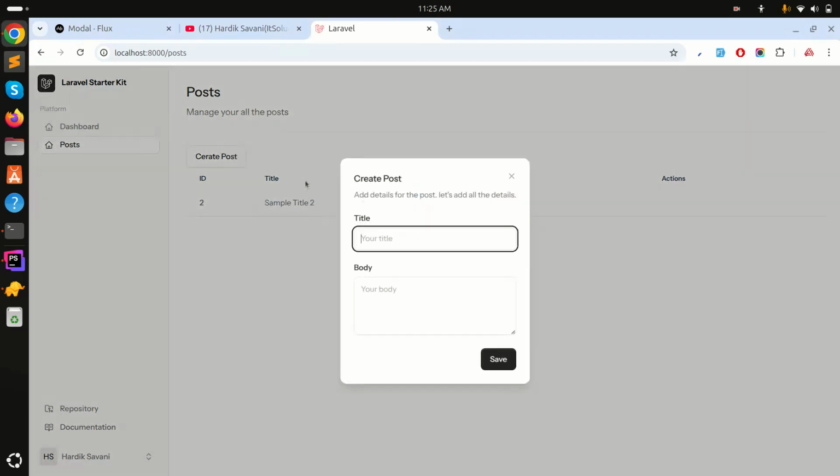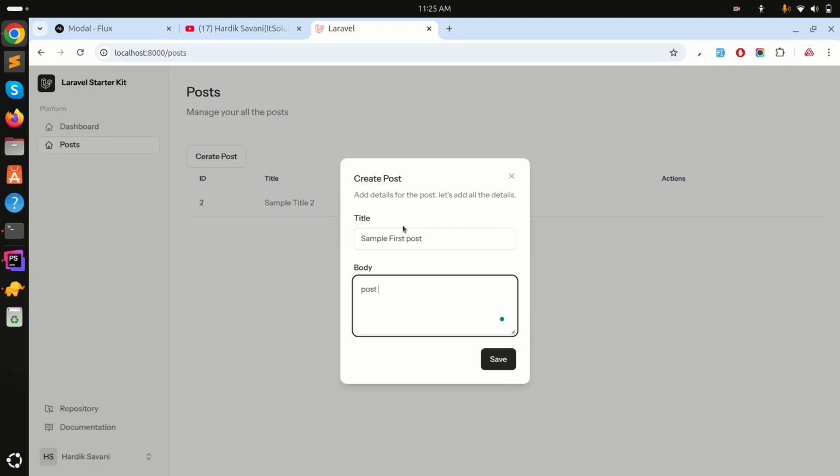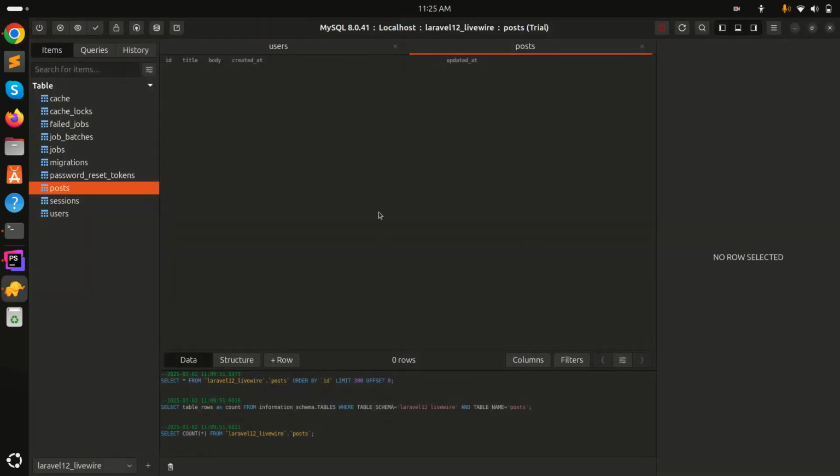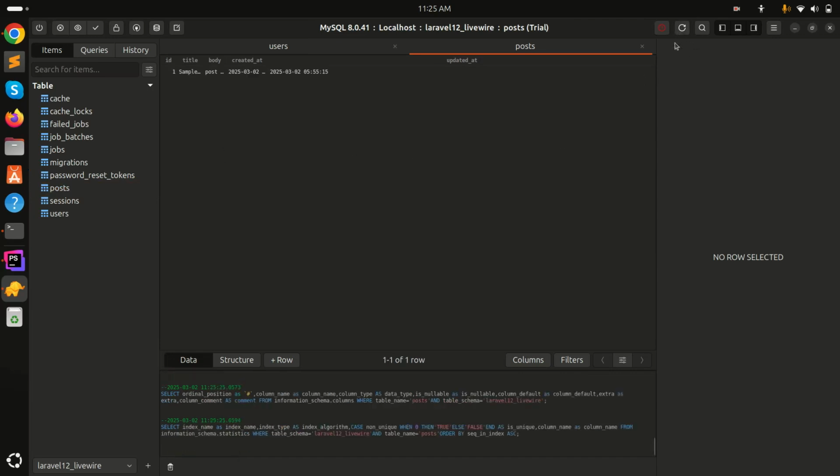Refresh, it's everything fine. So let me go and I will create first sample post, and then post body. Okay, and if I click on save, it does nothing but empties the title and body. So let me go here in my Postman. Okay, and let me go to the table plus and refresh. You can see that it's created one record over here, sample post, first post, and sample body. Okay, so that means our record is created.